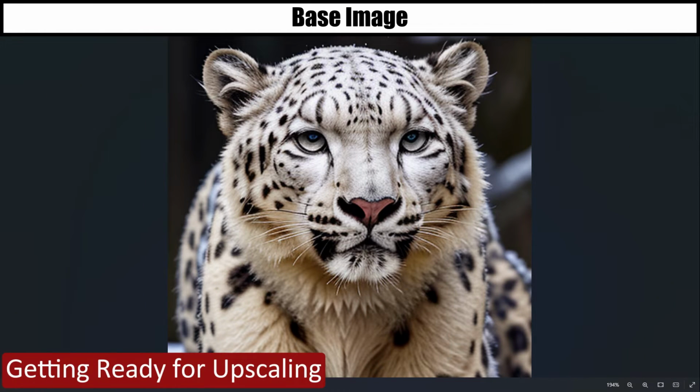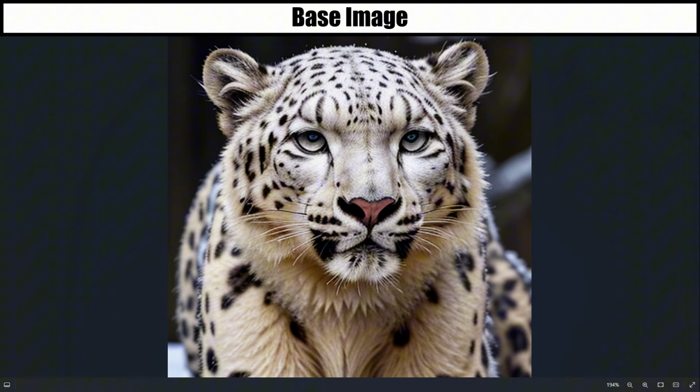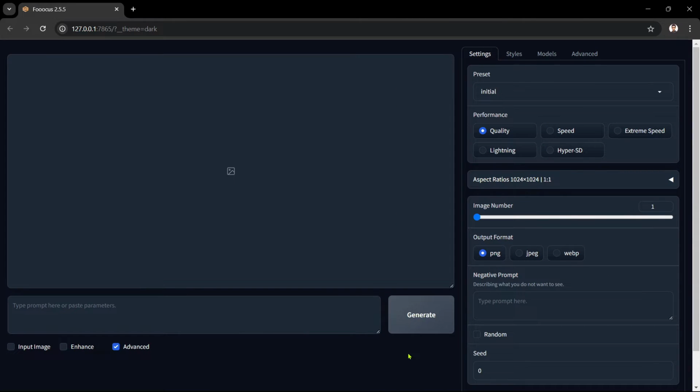We've already seen this base image that we'll use to upscale for both methods. This 512 pixel image was previously generated in Automatic 1111. Let's quickly run through the Fooocus settings that we'll use for both upscale methods so that we can get comparable results. We'll switch over to Fooocus.